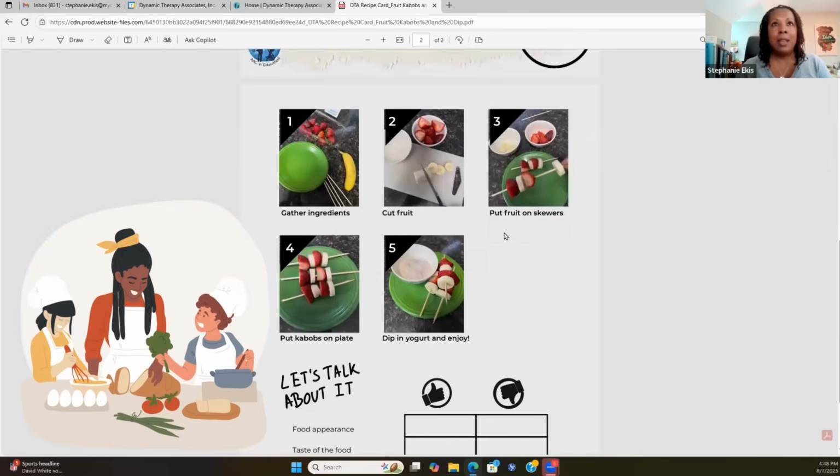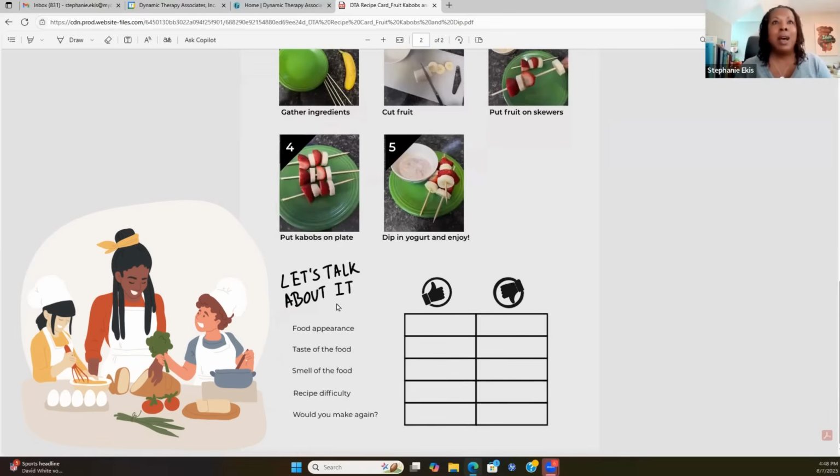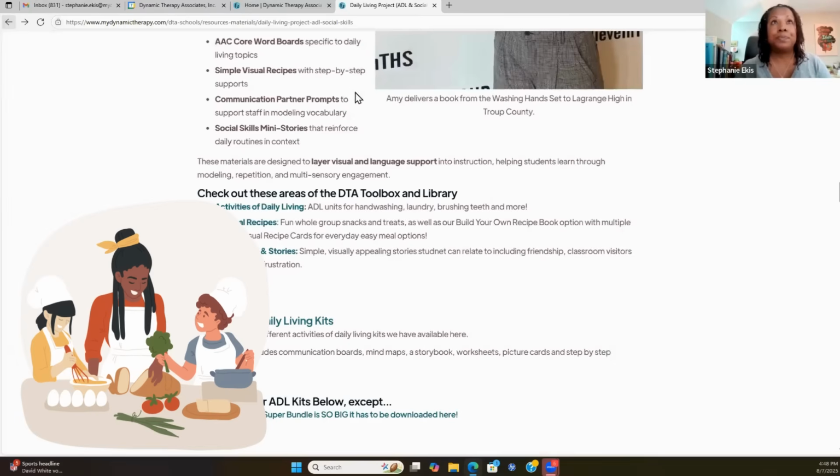And then on the back, there are photographs taken by me in my kitchen. So they are not professional. Over the summer, I ate like a middle schooler because I was making a lot of recipes. And then at the bottom, it's another opportunity for students to practice communication skills. So they can talk about the appearance, the taste, the smell, the difficulty, and if they'd make it again. So we want to make everything we do about communication. So those recipe cards, and there's a ton of them, and I'm continuing to make more.